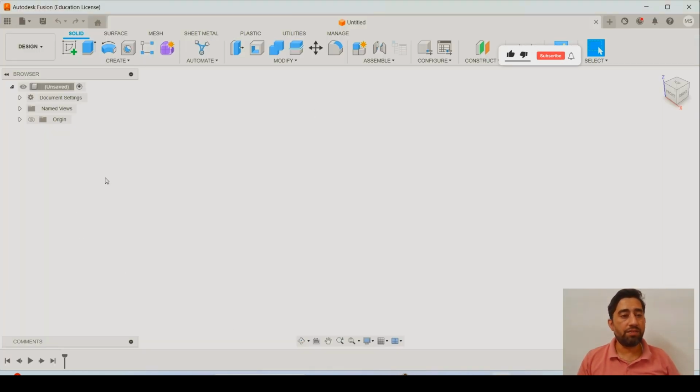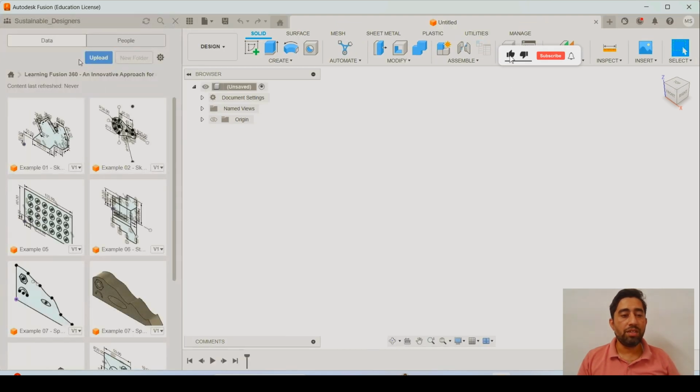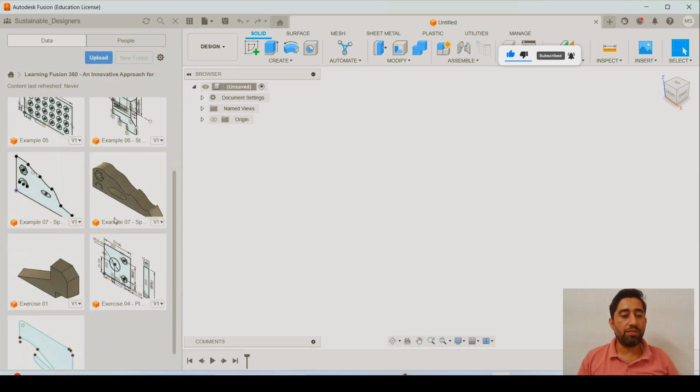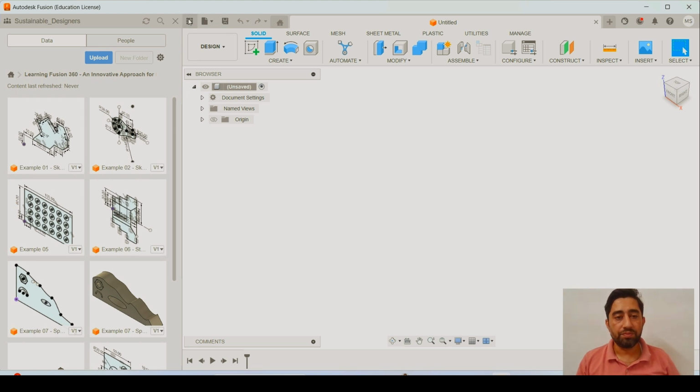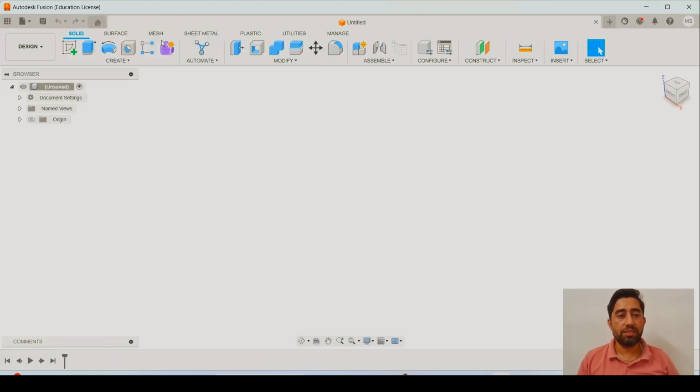So this is the interface of Fusion 360. As you are seeing, we are in the design workspace. This data panel is open, in which we have this project, and the number of sketches we have made is shown. So let us hide this so that we have a maximum view of the canvas. So in the design workspace, there are a number of tools available for doing 3D modeling.